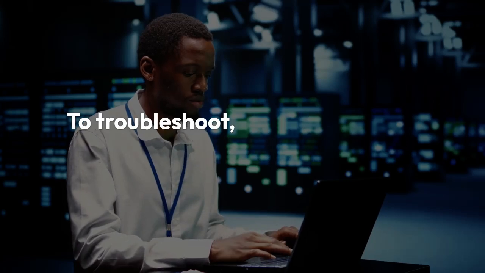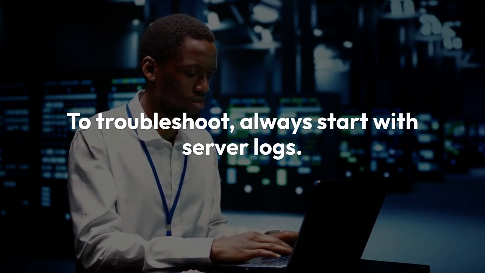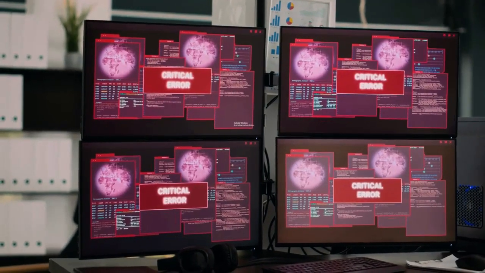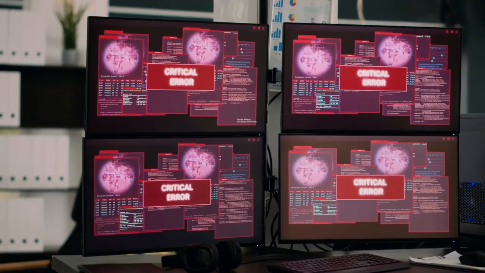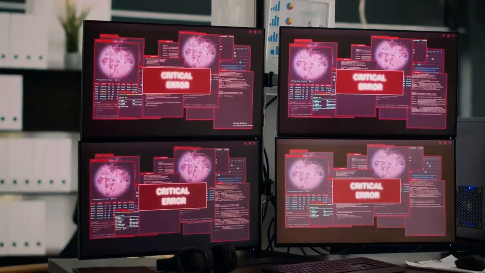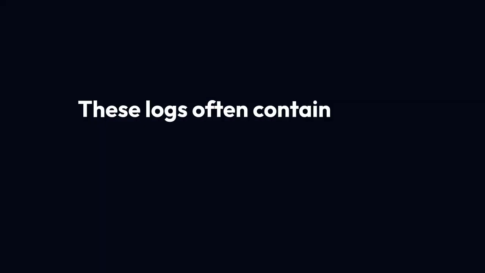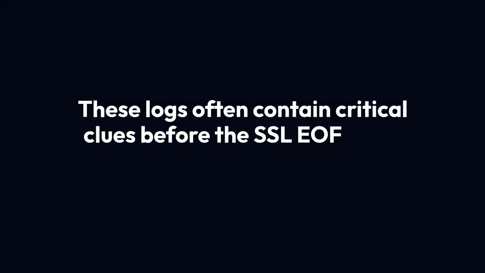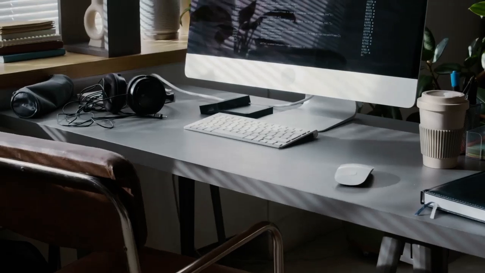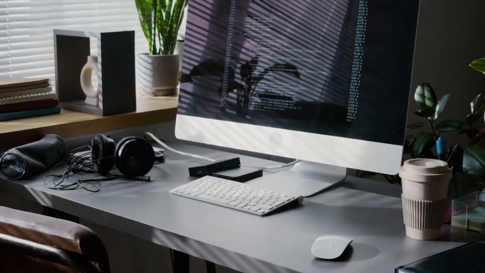To troubleshoot, always start with server logs. Look at your web server logs, Apache error_log, Nginx error.log, system logs, and application logs. These logs often contain critical clues before the SSL EOF error appears. They might show why the server decided to close the connection.